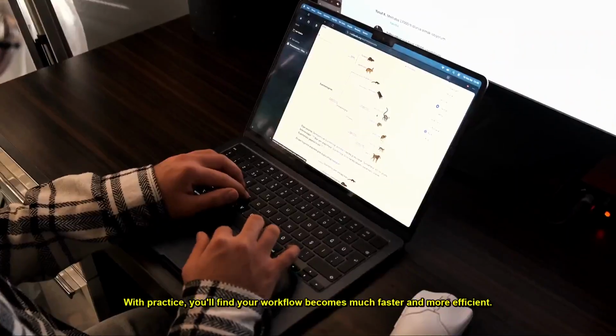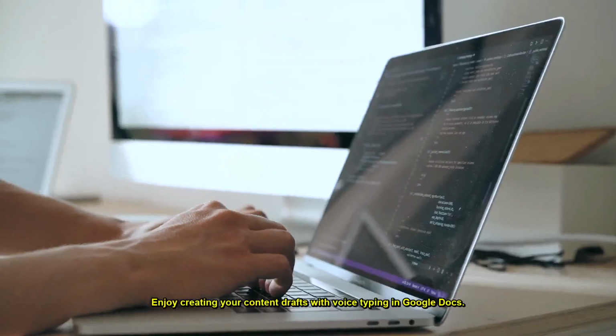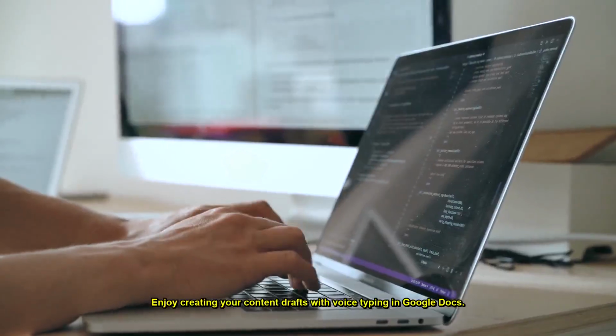With practice, you'll find your workflow becomes much faster and more efficient. Enjoy creating your content drafts with voice typing in Google Docs.